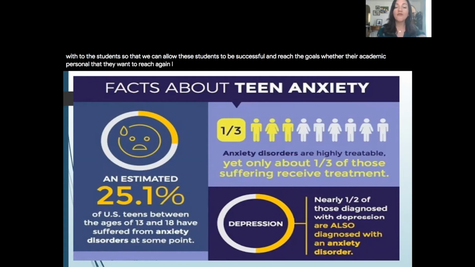Again, I want to emphasize that these are statistics that were provided during a time of quote unquote normalcy, not during the pandemic or collective trauma. So as you can imagine, some of these statistics currently would probably be much higher.